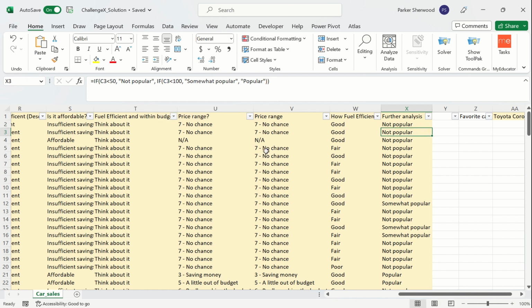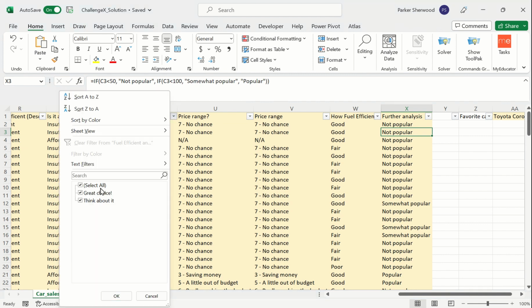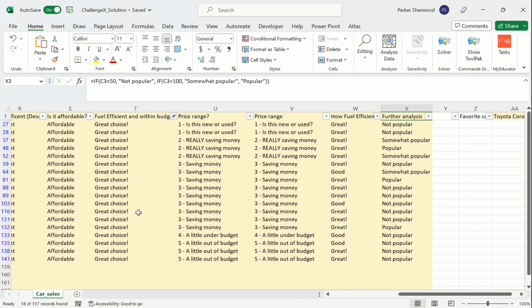And now it's time to use some filters to make a decision and find our favorite car. So I'll use column T here and filter out the think about it cars. So we only have the great choice cars left. And then sort the price range here so that they're all in order. And this is why we use the numbers, so that it's easy to visually see which cars we have a better chance of buying.